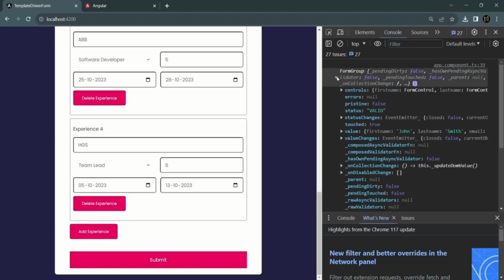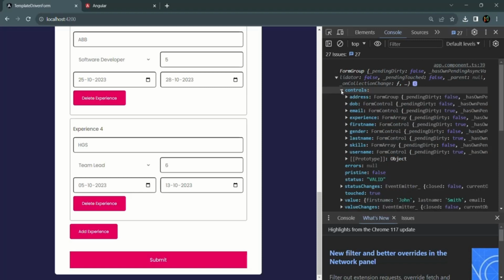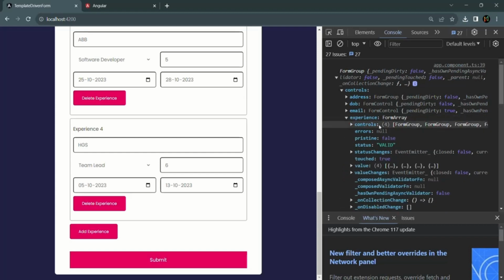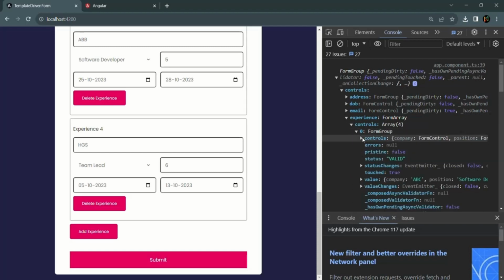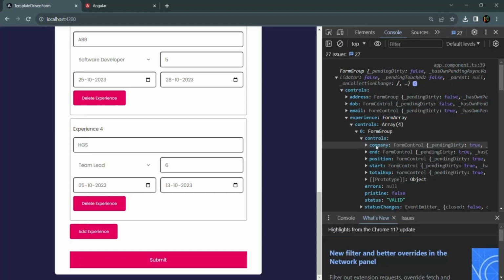Let's expand this form group. There you will see we have controls, and there we should see the experience control, and it is of type form array. So all the form controls inside this experience form array will be an element of an array. If I expand this here, we have an array, and in that array we have 4 form groups. In each form group we will have some form controls. For that, we can expand this controls property of that form group. So we have this company, end date, position, start date, and total experience form control.